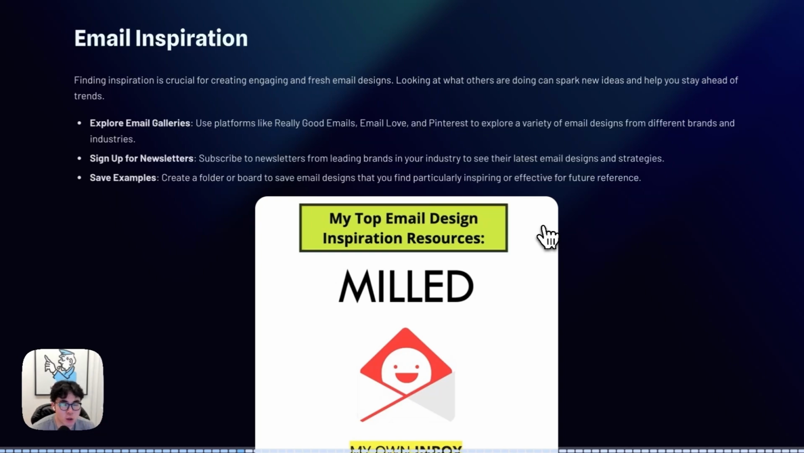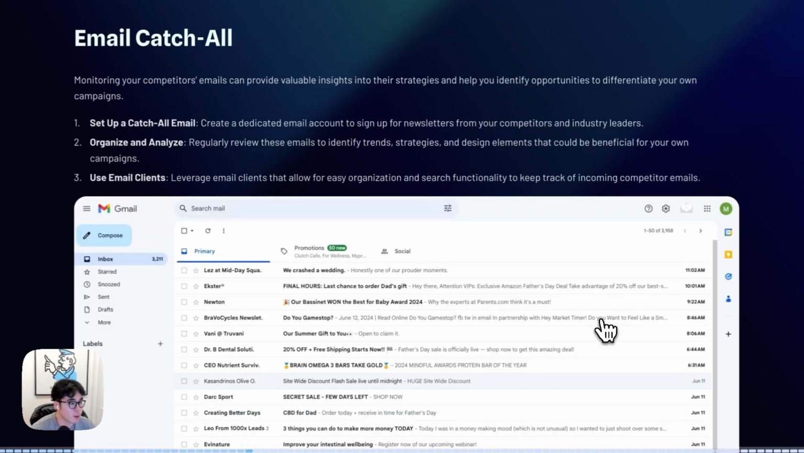So something that I like to do is to just make an email and then sign up to a bunch of brands that you like to see their emails. And lastly, you want to save those examples. So create a folder or board to save email designs that you find inspiring or effective for future reference. And then again, just talking about the competitor catch-all email. To create something like this, just spin up a dedicated Gmail and sign up for every major brand's newsletter. Then run the inbox through something like Mailstrom to sort by sender and frequency. That will give you the full map of their strategy.